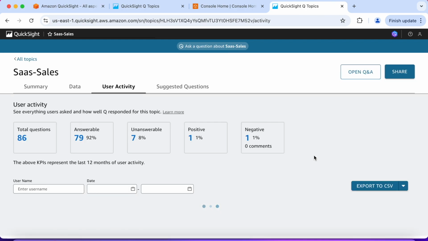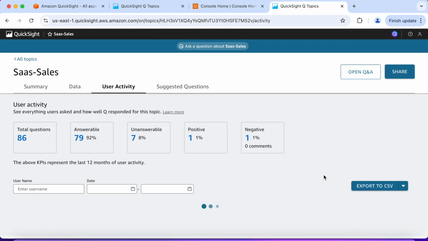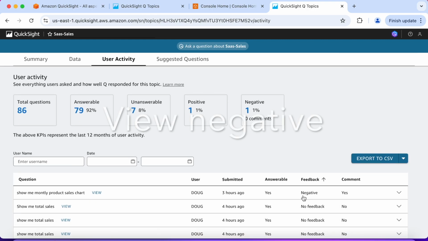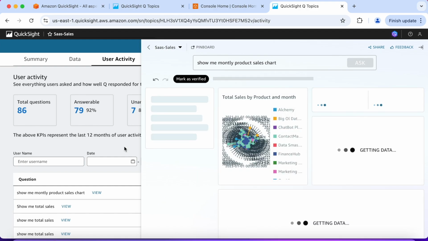So now let's click on the feedback, and we can also view based on feedback. So that's positive. And that's the negative feedback. So let's view negative, which was the feedback left from the previous demo. So click on view. And the reason why this was negative is during the prompt, we wanted the visual to be a bar chart graph.